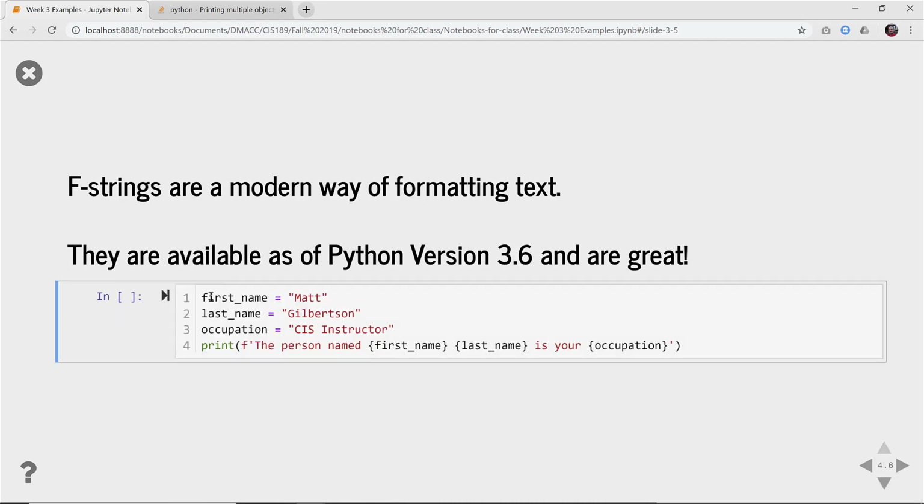So here's a very simple example. I've created 3 variables, first name, last name, occupation, and then this is how you use f strings to output it. So here's a print statement. You start with the lowercase f, and then everything in apostrophes is what you actually want to output. You see I've got those on each end of this statement. And then you just start typing what you want to type to the screen, so the person named, and wherever you want to call a variable, you just put it in braces. So I can say, give me whatever this variable is, which will just turn into Matt. Give me whatever this variable is, which will just turn into Gilbertson, and then give me whatever this variable is, occupation, which will just turn into CIS instructor.